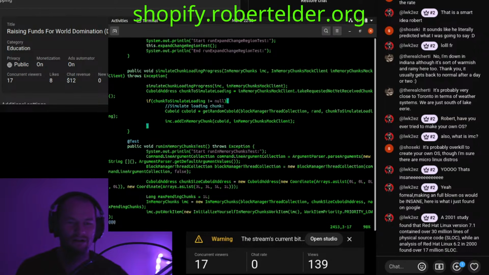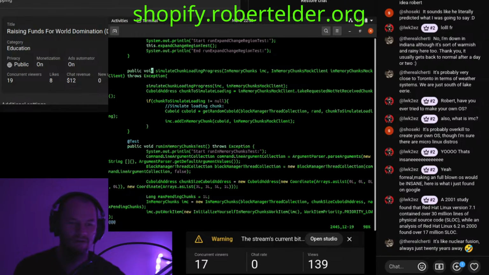Just think about how many pieces of hardware exist out there, and for every unique piece of hardware there's a description of the quirks of that hardware that have to be written in software. Like nuclear fusion, always just 20 years away.